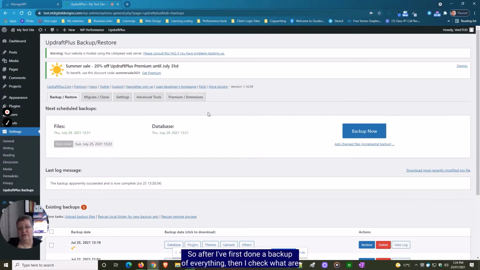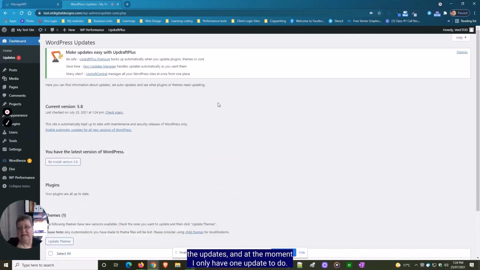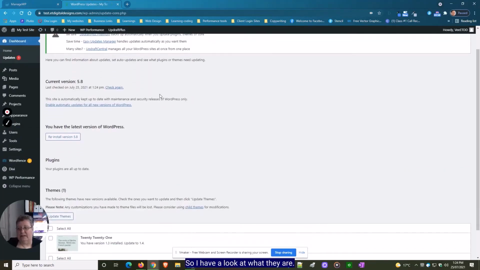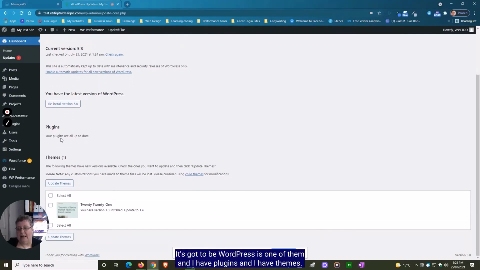So after I've done a backup of everything, then I check what the updates are. And at the moment, I only have 1 update to do. So I have a look at what they are. It's got to be WordPress is one of them. And I have plugins and I have themes.